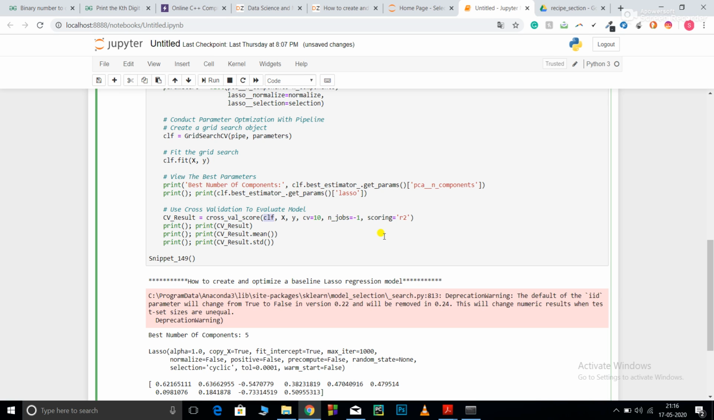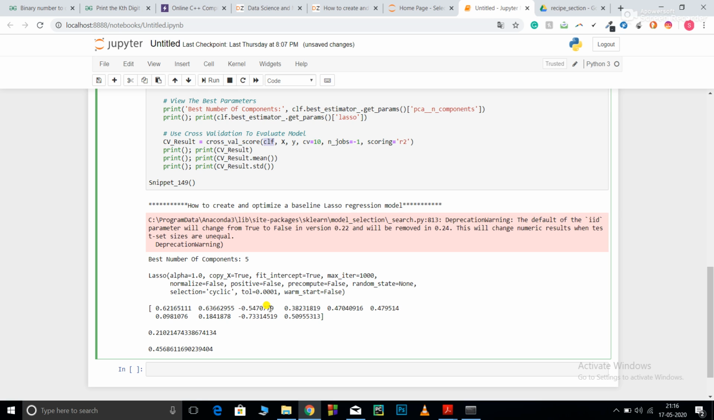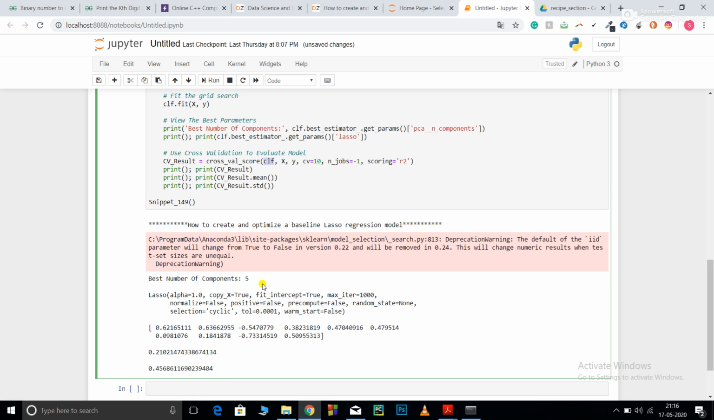Now here my computer is an octa core, so it can do 8 parallel processing at the same time. Okay, and CV means 10, it will perform 10-fold GridSearchCV. After that, CV result.mean, it will give me the mean, and CV result.std. So here the total number of best components for PCA n_components.